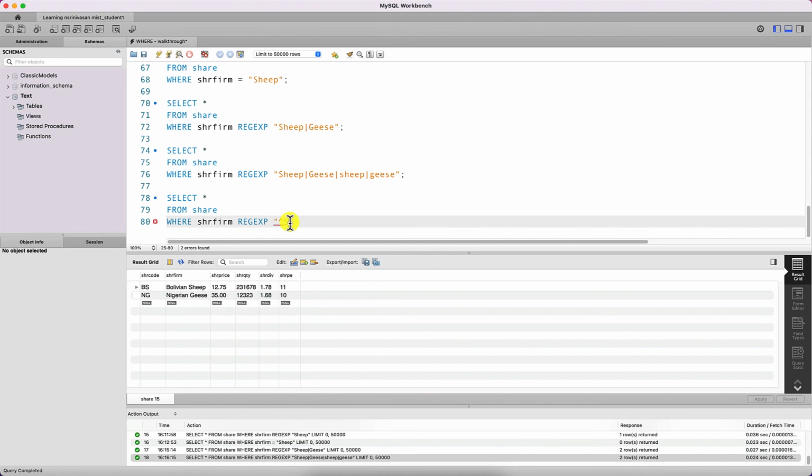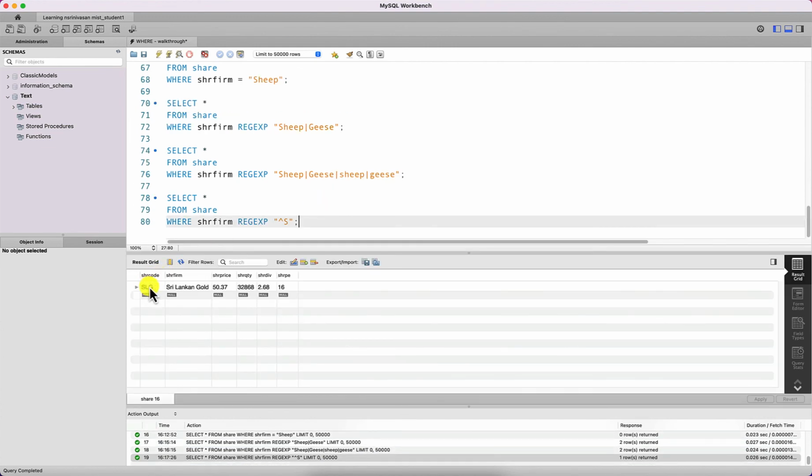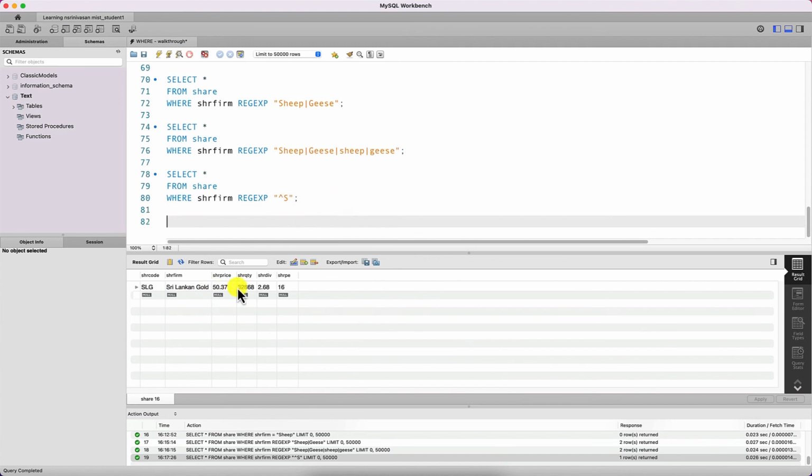And let's say we're looking for those shares that start with the letter S, right? And so starts with the letter S. And if I run this, we see that there is one share that starts with the letter S, which is Sri Lankan gold, right? And that is the returned record.